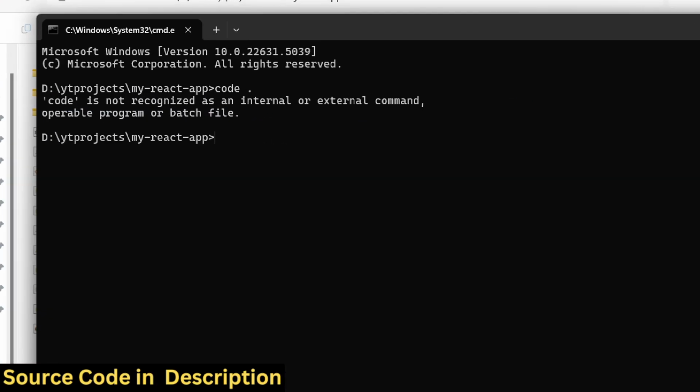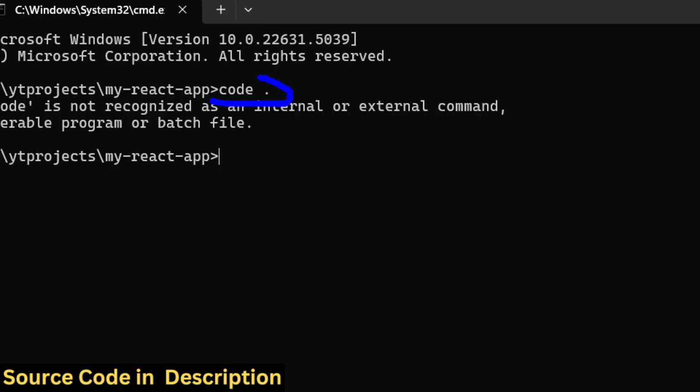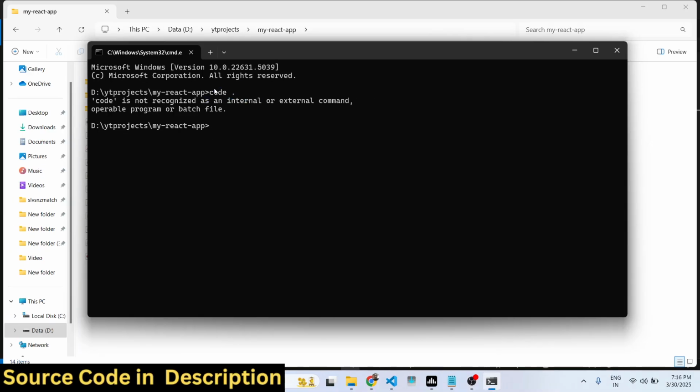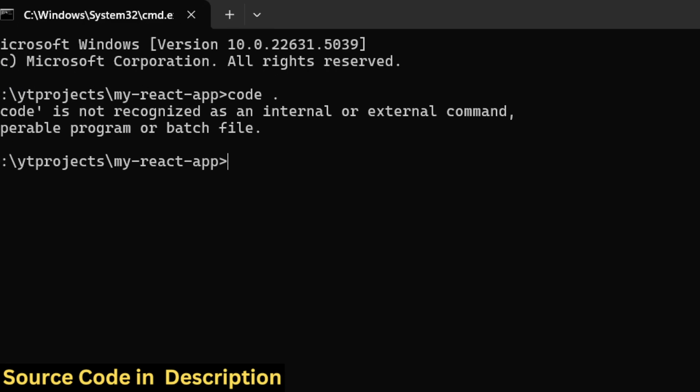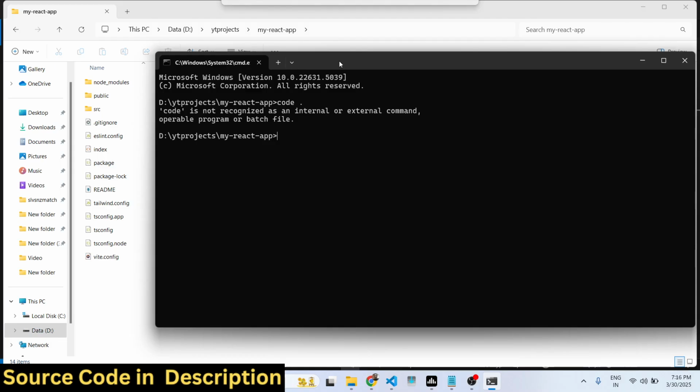So it is a shortcut by which we can open VS Code in a folder. So if this shortcut is not working, in that case we haven't added the VS Code location in the path. So it's an easy fix to fix this problem here. You first of all need to find out where VS Code is residing.